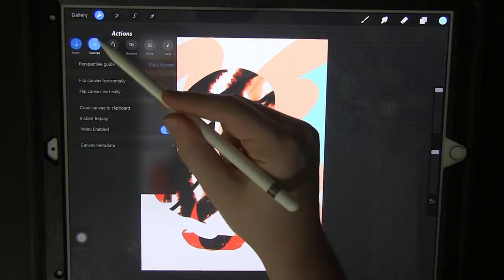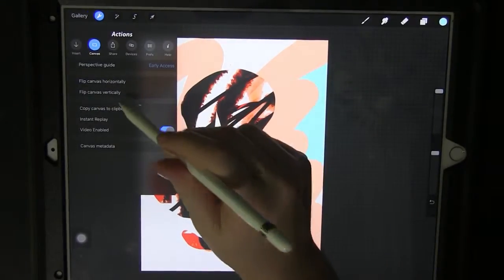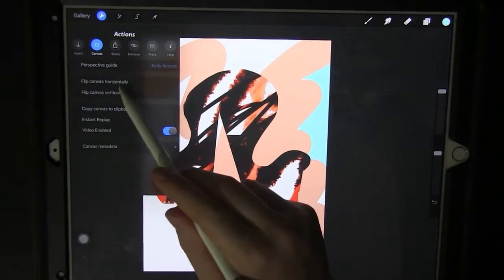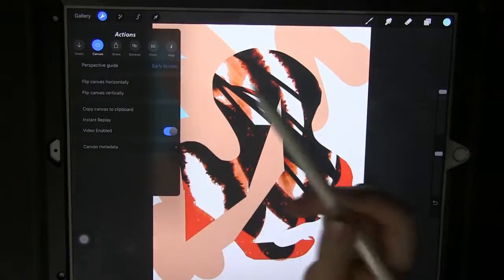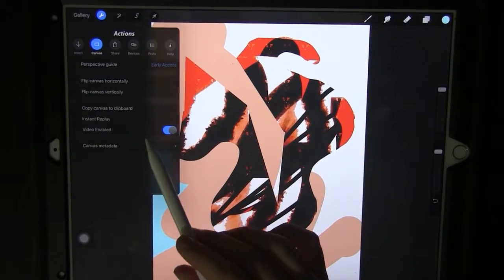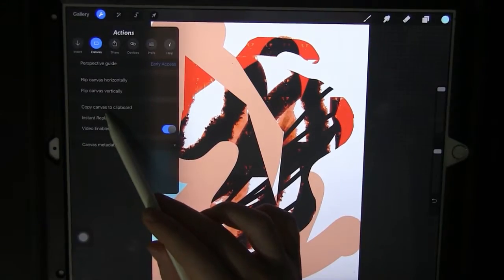The next option is you're going to click Canvas, and this is a few different things you can do with the canvas. So I've shown you how to flip a layer horizontally or vertically, but here you can flip the entire canvas by clicking these options here. Instead of flipping one layer, this flips everything. And then there's copy canvas to clipboard.